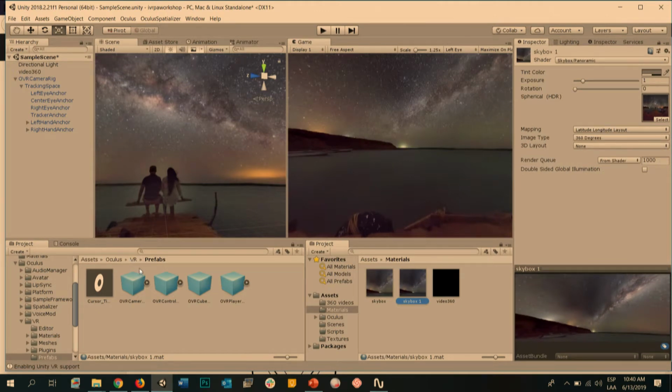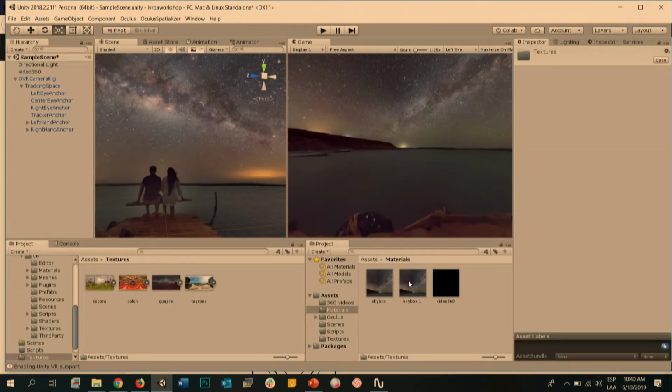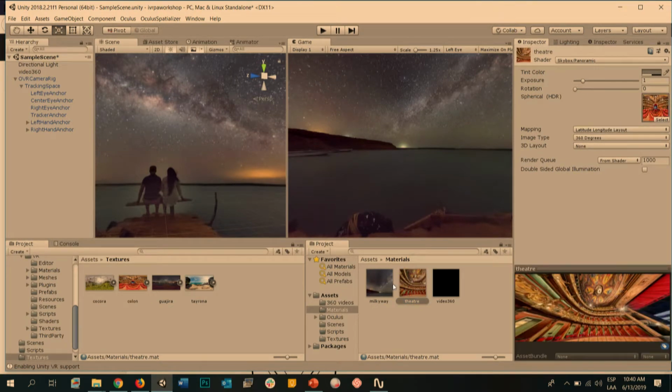I will create another Skybox. I call this one Milky Way. I will call this one Theater. And I'm going to put the theater here. Actually, I'm going to create all of them.